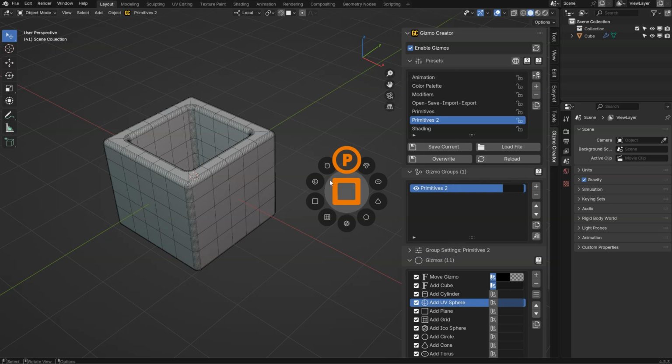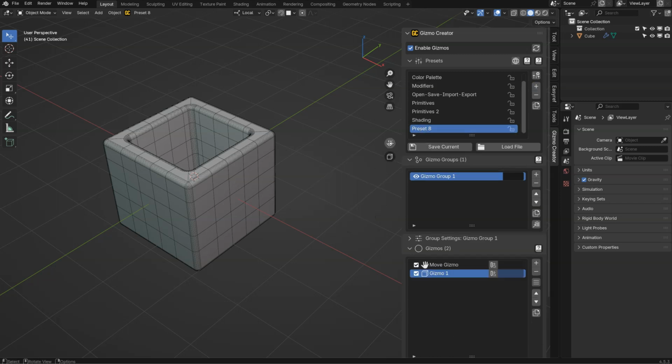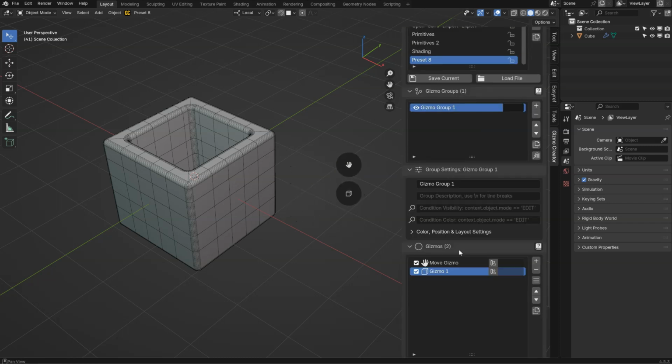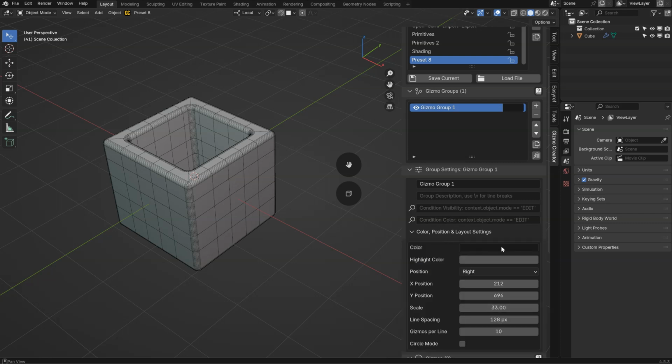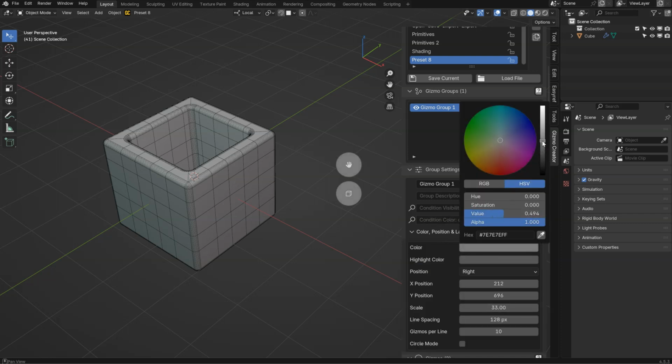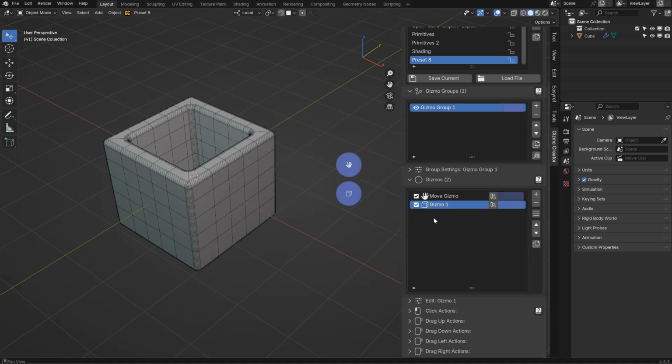I try to make it as simple as possible to use. For example, if I create a new preset, I will create here a new preset. I will have my gizmo, I can move it in the 3D view, I can edit the group of this gizmo as I want, I can edit the color of the group. So let's use something like that. Okay, so this is nice.